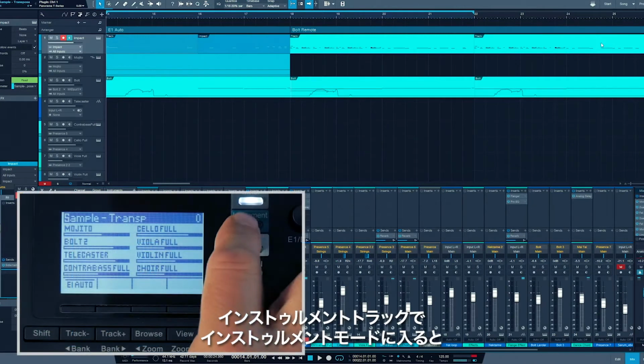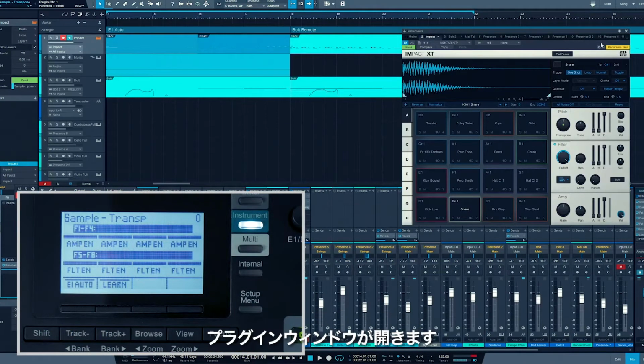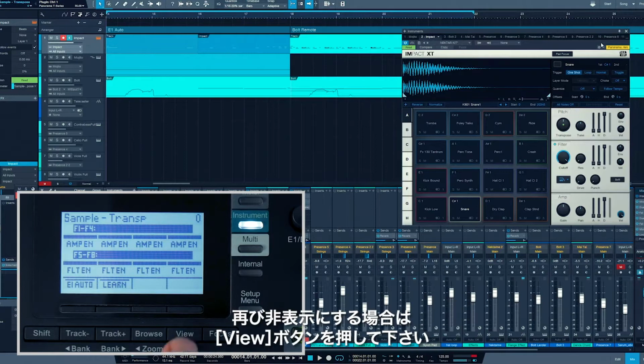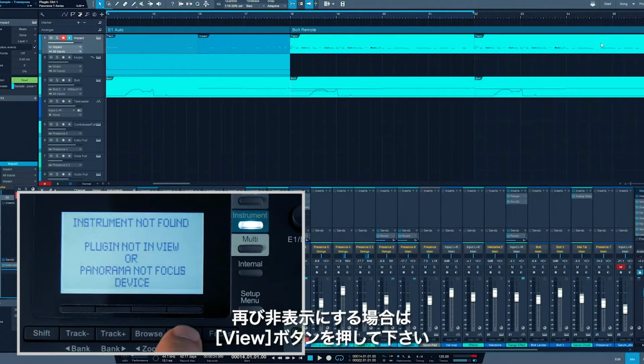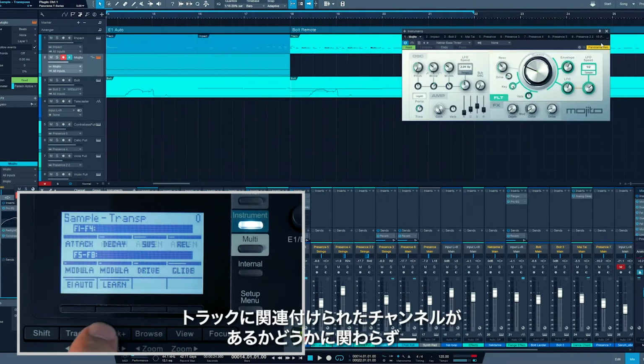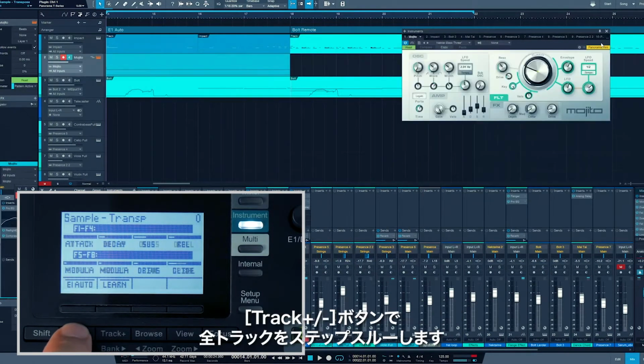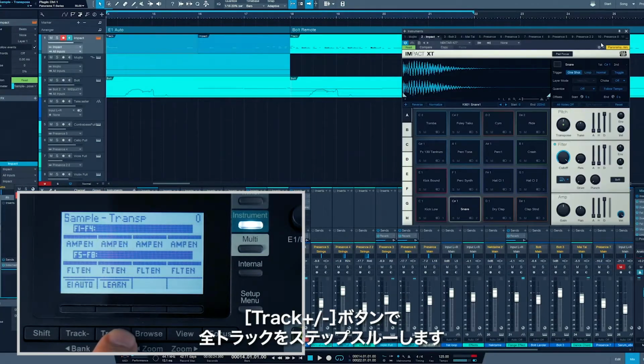When changing to instrument mode on an instrument track, the plugin window opens up. If you'd like to hide it again, press the View button. In instrument mode, the track buttons now step through every track in your song, regardless of whether the track has an associated channel or not.